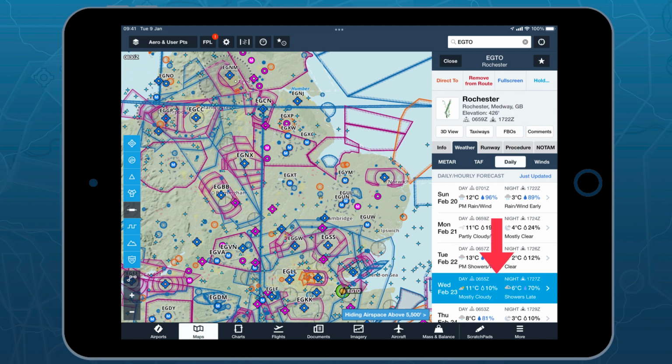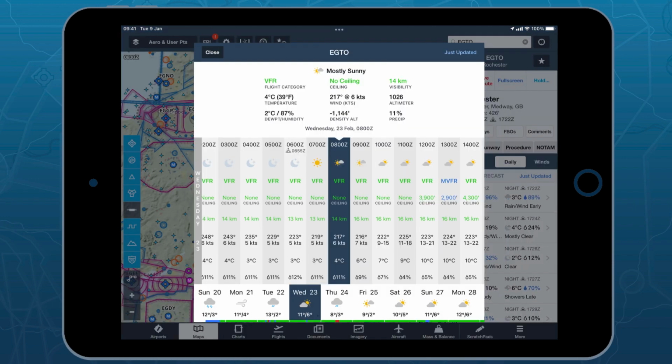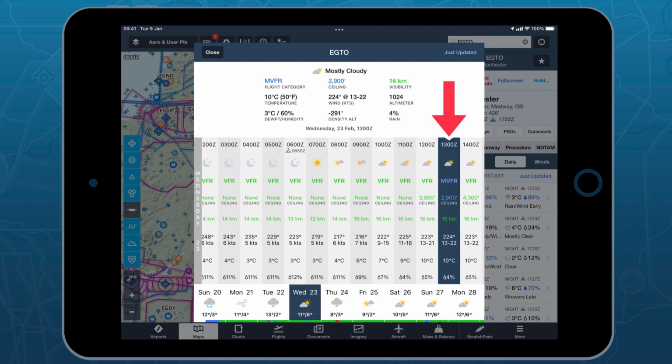When tapping on a day, you can get a detailed hourly weather forecast for that day. Also here you can find the color codes for the classifications of the weather conditions. At 1300 Zulu on that day, marginal VFR weather was forecasted. The detail view on top of the window shows that the forecasted ceiling of 2,900 feet is a reason for that classification.